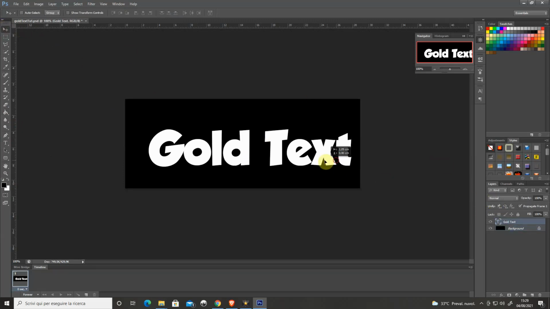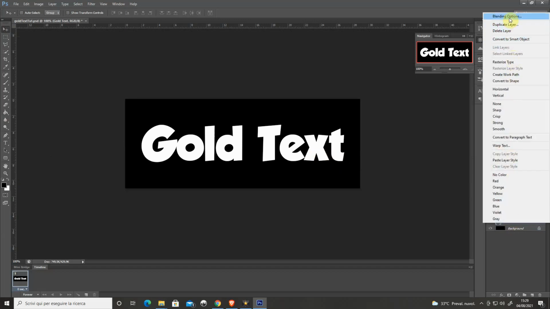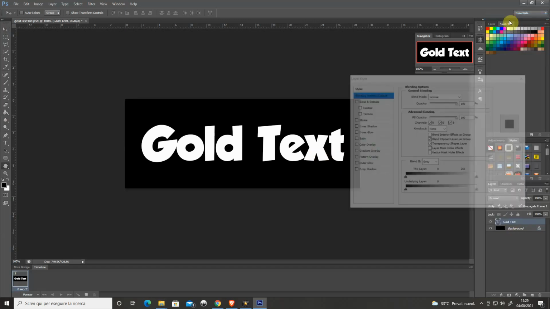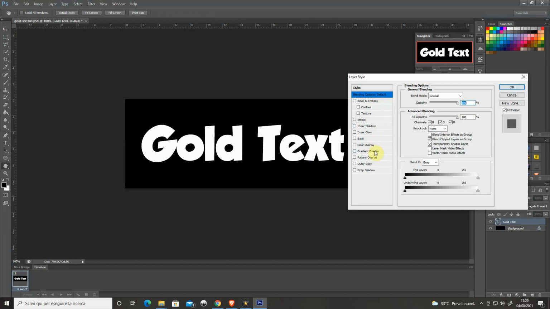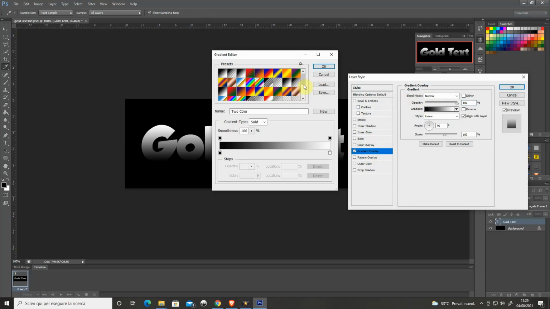Now, go to the Layers tab, select the text layer, click on the right mouse button and select Blending Options. Check Gradient Overlay and in the options to the right, click on Gradient to change its color. In the opened panel, look for Presets and click on Copper Presets.